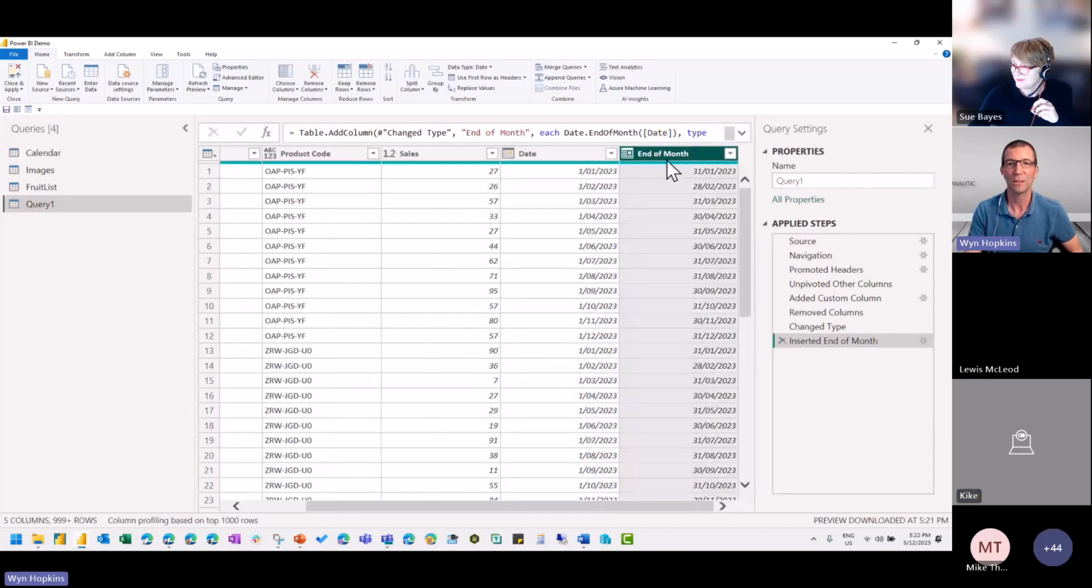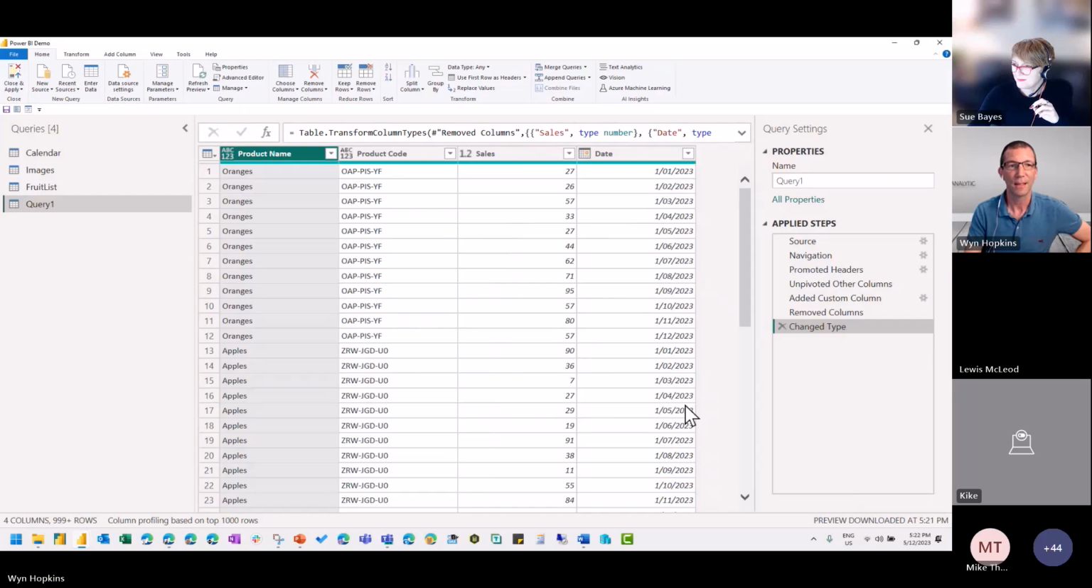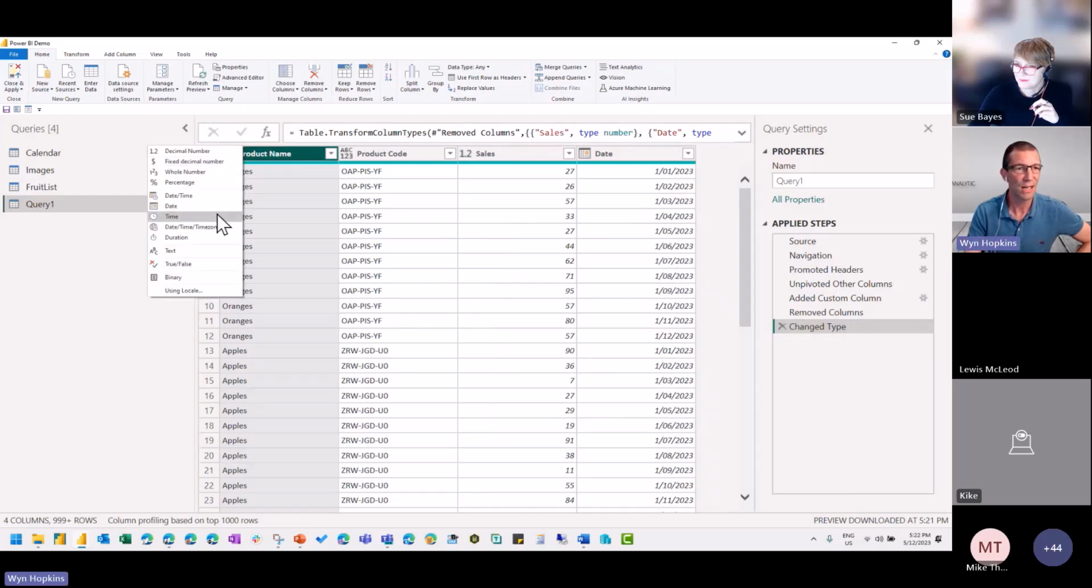Okay, so I could do that as well, which is pretty cool. Okay, I'm just going to delete that step. Right, everybody okay? I'm just going to change that to text.